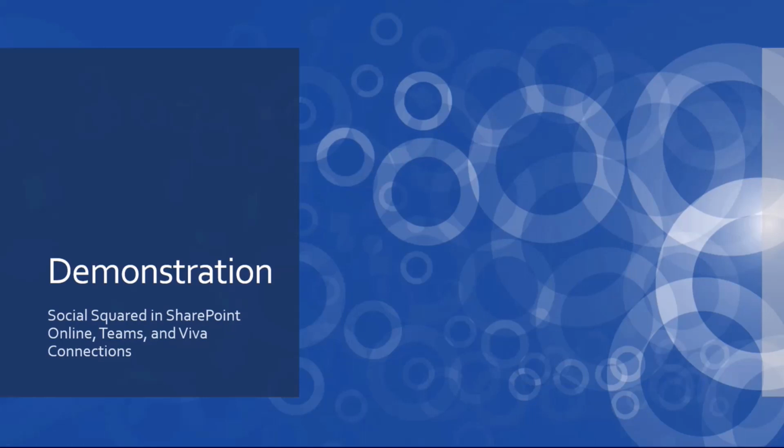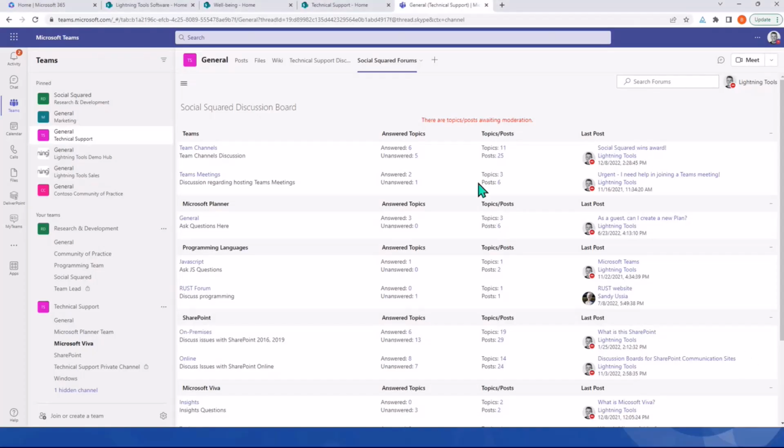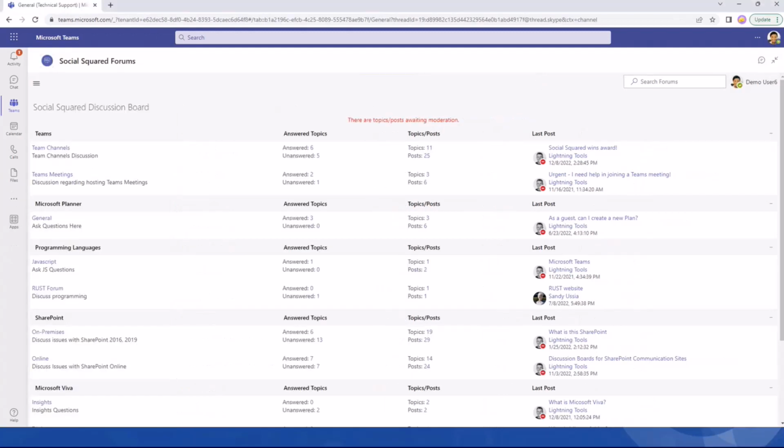Okay, so let's just bring up my Teams environment here. So here we are on Teams. I'm signed in as a site or Teams owner in this particular example here, but I'm also signed in a separate window.